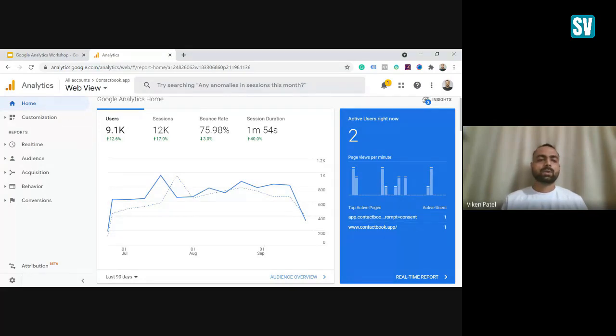So approx 9,000 people were there in the last 90 days, and those 9,000 people have visited the website 12,000 times. Okay, this is what is called that.